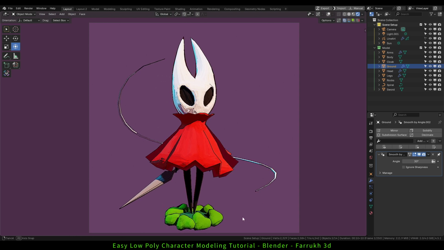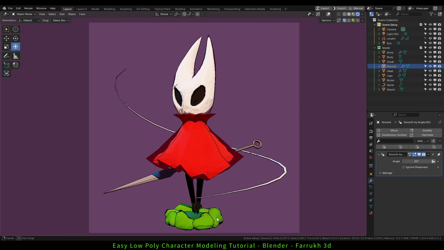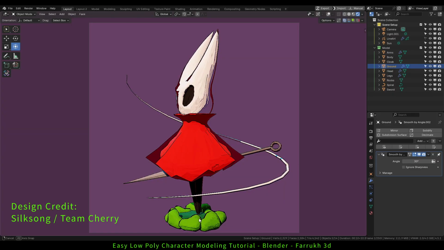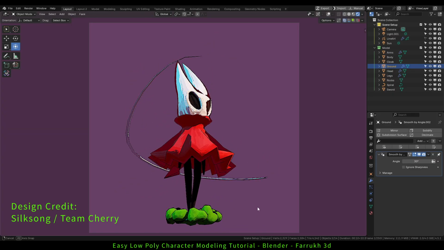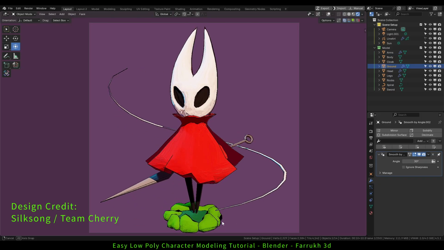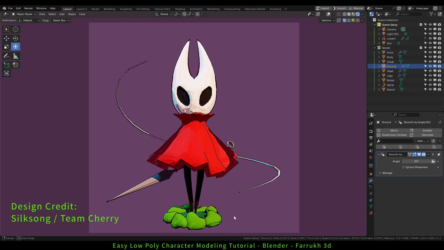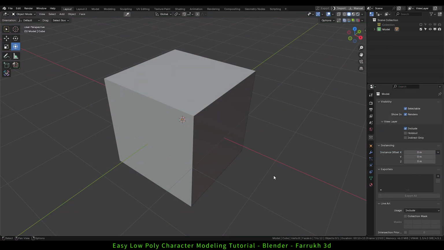Hello everyone. In this new tutorial, we will make a low poly stylized 3D character. We will look into different modeling and shading techniques in Blender. The design is based on a character from the game Hollow Knight Silksong. So let's start with this one.